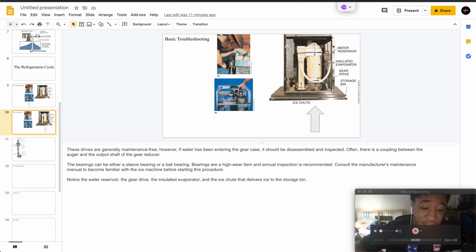And the bearings are either a sleeve bearing or a ball bearing, and the bearings are a high wear item. And the annual inspection is recommended, and obviously you have to consult the manufacturer manual to become familiar with ice machines. And you can see the water reservoir and the gear drive, and they have the insulated evaporator, and the ice chute delivers ice to the storage bin, as you can see in this picture.